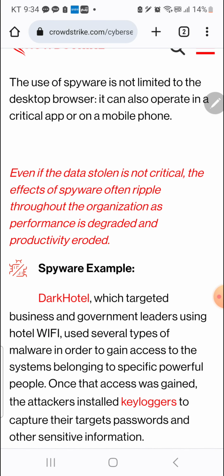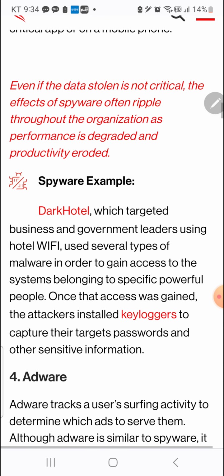So I was right. Even if the data stolen is not critical, the effects of spyware often ripple throughout the organization as performance is degraded and productivity eroded.